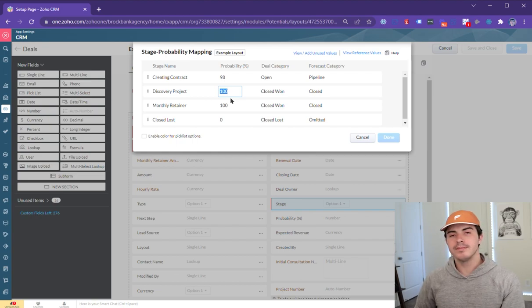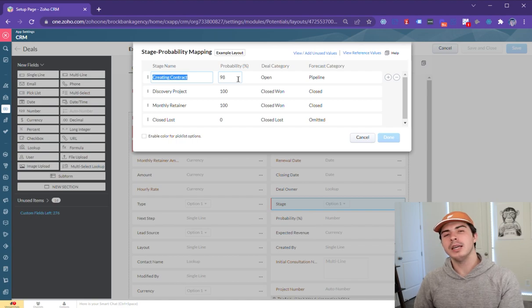For example, if I set my probability in creating contract to 50%, which means I know from running deals in my system that I close about half the deals that pass through that stage, then I would set this to 50%. Initially you're going to set these up as very rough percentages, and then over time you can zero in on what the more accurate percentage would be. If it was 50% and I set the amount at a $10,000 deal, then obviously it would be $5,000.